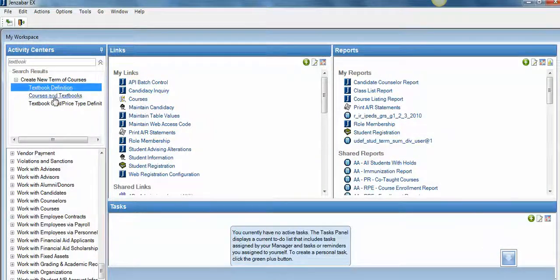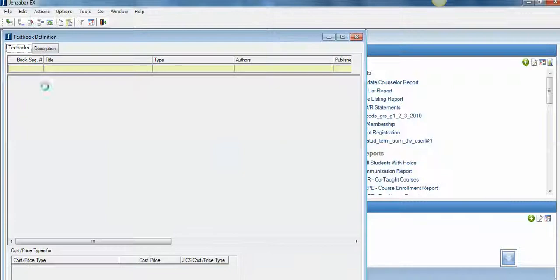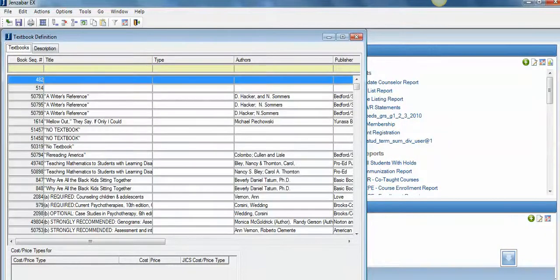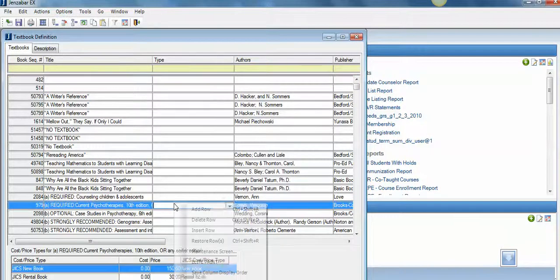And we find we have something called a textbook definition. It's really a two-step process. A textbook has to be defined first before it can be added. If it already exists, then it can be added directly to a course. So when I go into textbook definition, we find we have a listing of textbooks here. If I want to add a new textbook, I come down and I go add a row.